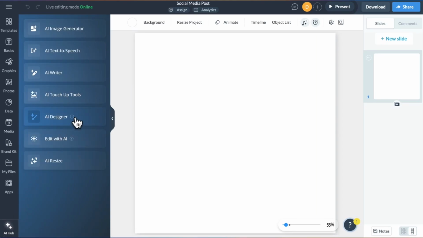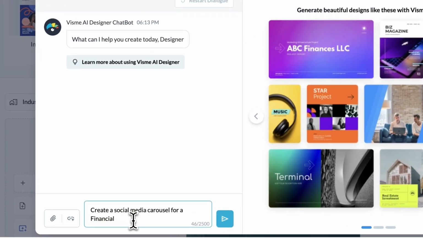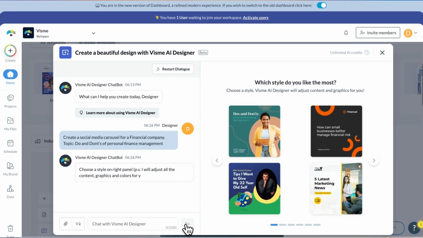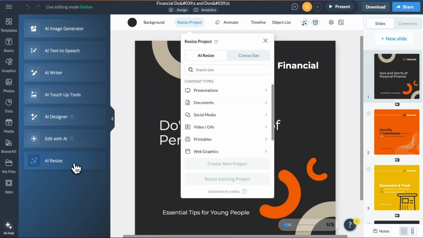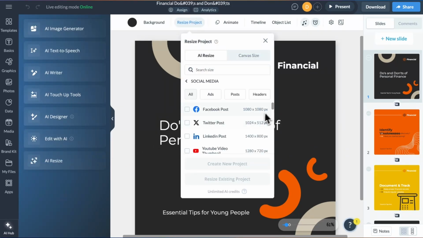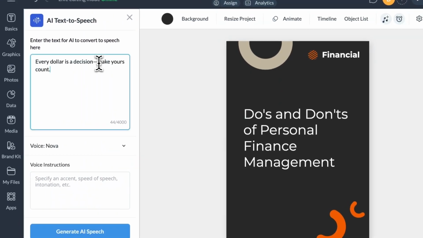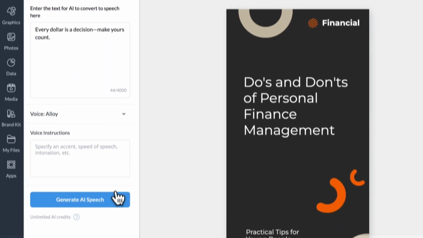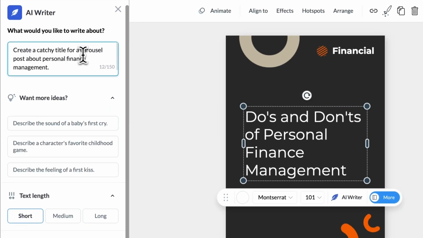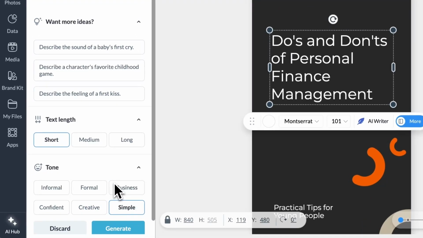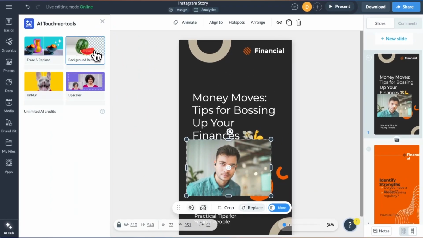So what's inside? Well, the AI Designer, which helps you generate complete projects like presentations, documents, and social media graphics from just a short prompt. Along with AI Resize, which instantly adapts your design to a different size with just one click. Super handy if you're repurposing content. Then you have Text-to-Speech Generator, which turns your text into a voiceover in just a few seconds. And AI Writer, which generates short-form copy, and the Text-to-Image Generator, which creates custom visuals. And the AI touch-up tools will help you clean up or enhance images using AI.